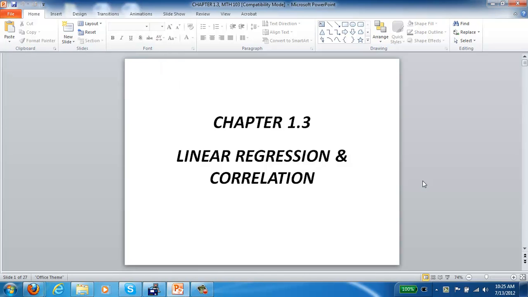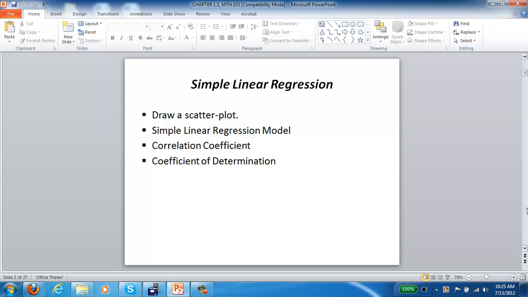Let's talk about linear regression and correlation. This is a small summary of what we have to know for this section: how to create a scatter plot, and we will use the graphing calculator, simple linear regression model, correlation coefficient, and coefficient of determination.